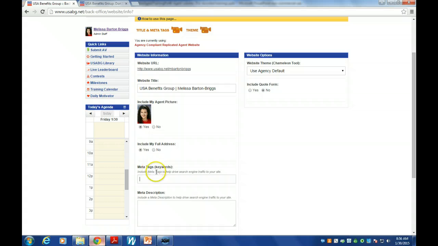Meta tags. These are keywords that are going to help drive search engine traffic to your site. What you want to enter here are some 1 or 2 word descriptions such as health insurance, Obamacare, deductible, something that you think a person might be entering if they were doing a web search.